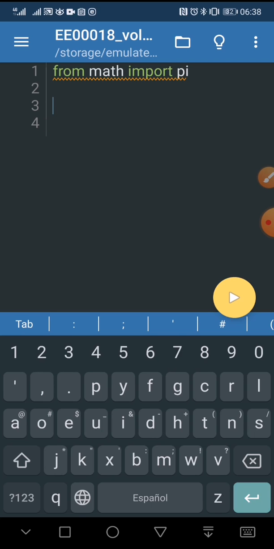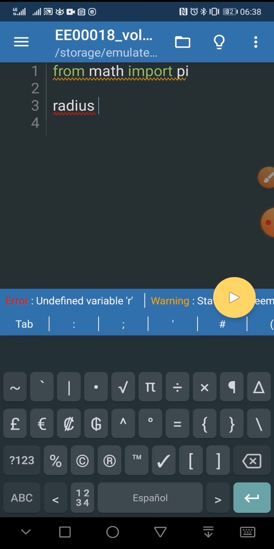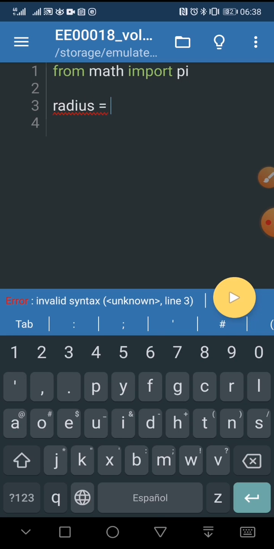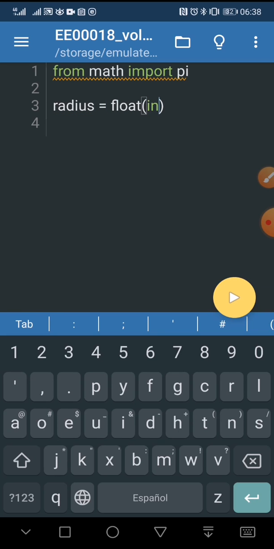First, we need to get the radius of the sphere. We write radius equal to, for example, we can get that value from the user. We use the input function. The user can input the radius using the keyboard, the standard input. We can specify a message to capture that value. The user reads that message to perform some specific action.